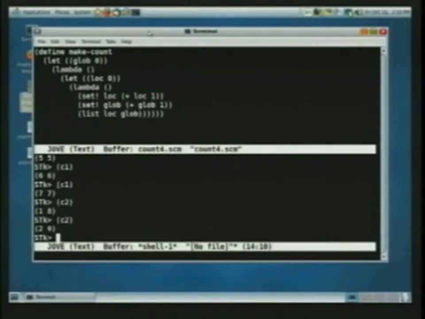And you see that the first number is the count of how many times this particular counter instance has been called. The second number counts how often any count instance has been called. OK?